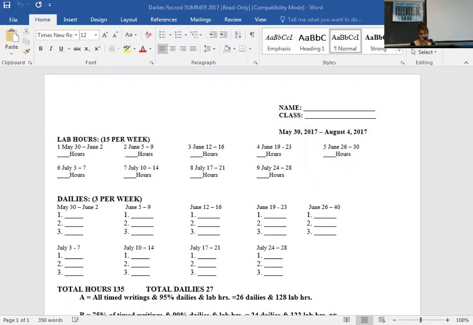Today I'm going to be explaining the daily sheet. When you log in, it's under Start Here, Handouts for the class, and it's the Dailies Record Summer 2017 sheet, okay? Let me just move myself over here so you all can see.